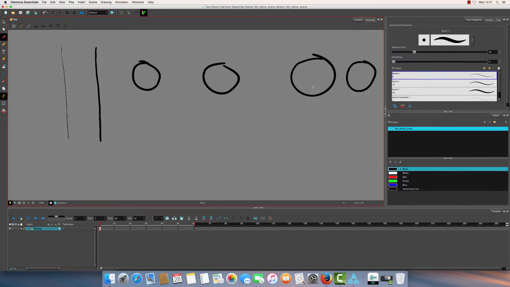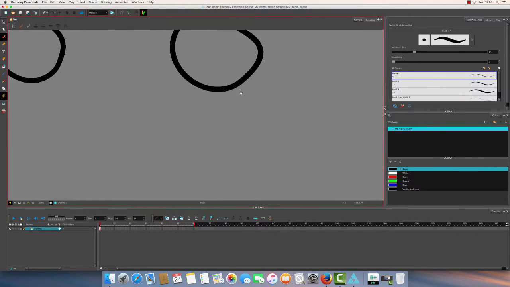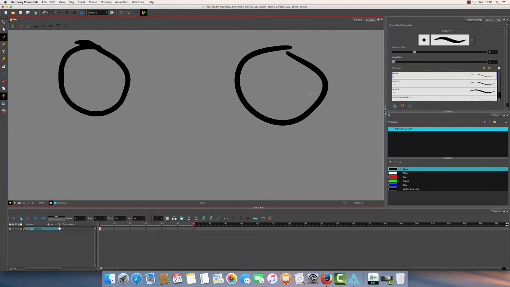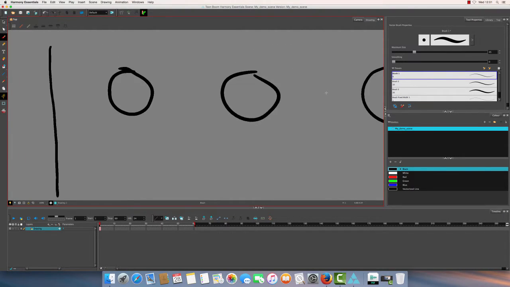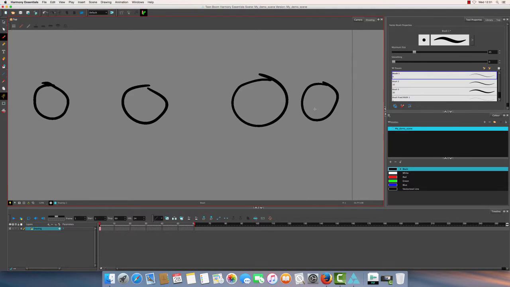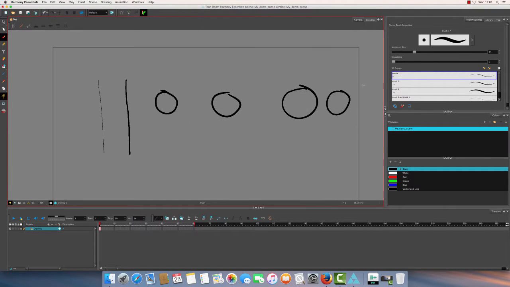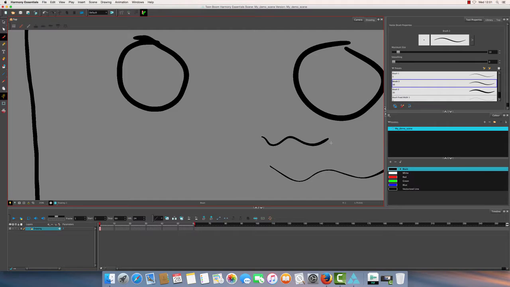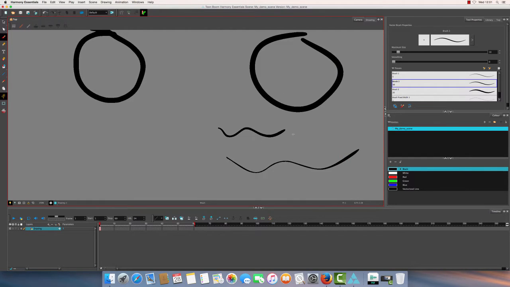If I zoom in using 2 on the keyboard, you can see that circle is a little bit more rough than this circle here. It uses its AI to try and draw what it thinks is a more neat version of what you're attempting to do. You can also choose various presets for which brush style you like. So again, if I zoom in slightly, you can see the difference in brush stroke style.